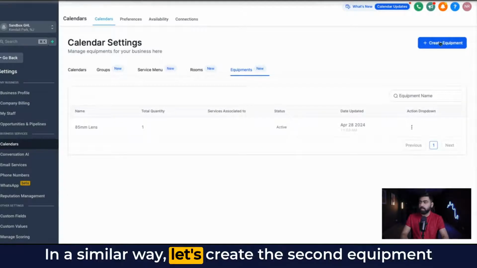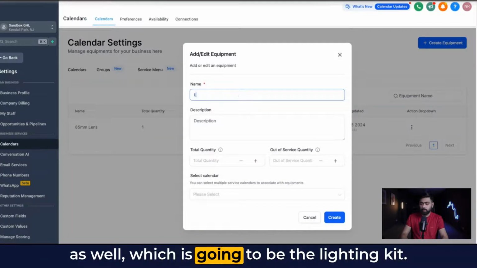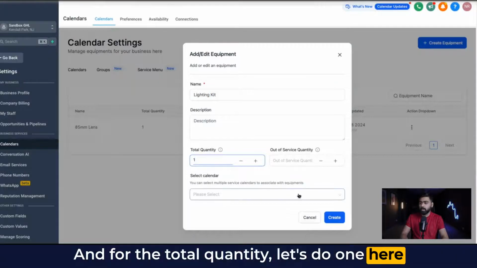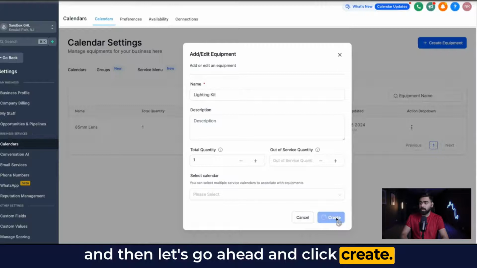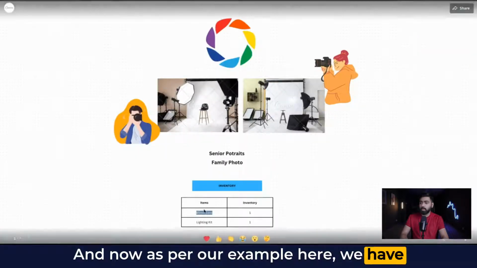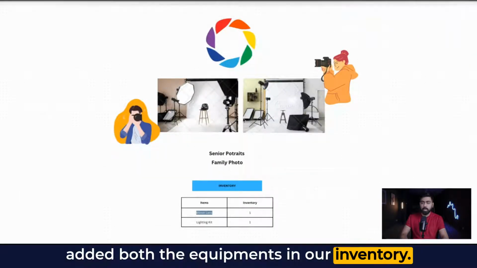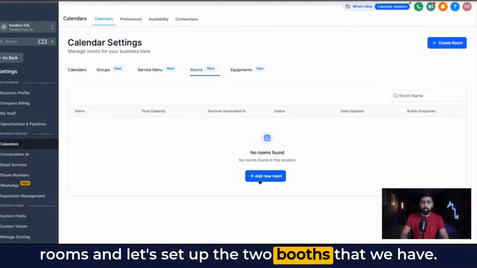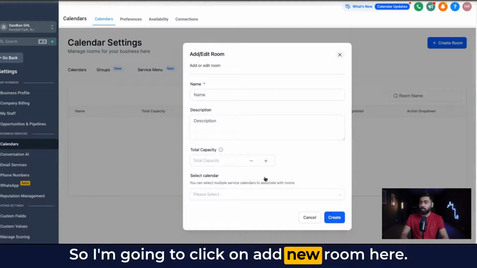In a similar way, let's create the second equipment as well, which is going to be the lighting kit. And for the total quantity, let's do 1 here, and then let's go ahead and click create. And now as per our example here, we have added both the equipments in our inventory. Now I'm going to head back here and then go to rooms and let's set up the two booths that we have. So I'm going to click on add new room here.